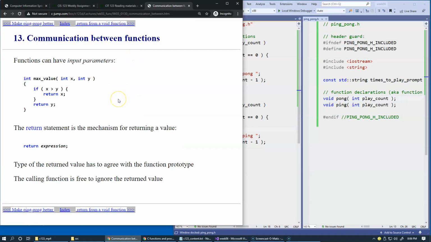So communication between functions is done through input parameters and the return result. For instance, the maximum value is a function that compares two integers and returns x if it's greater, otherwise it returns y. So this finds the maximum value. Of course, there is a library function called max in the standard library namespace, but for demonstration purposes we have placed this here to demonstrate the input parameters and the result.